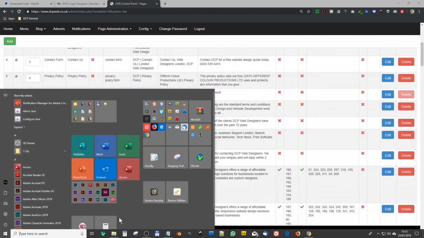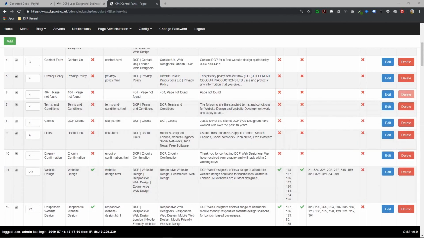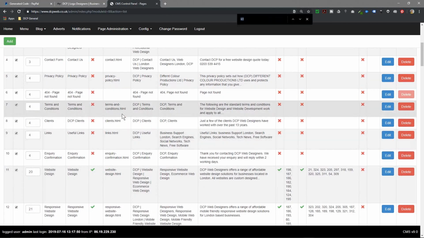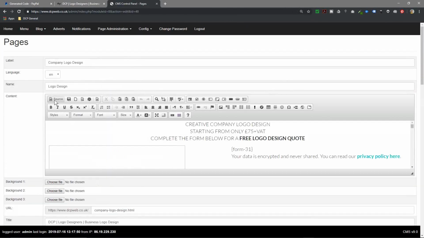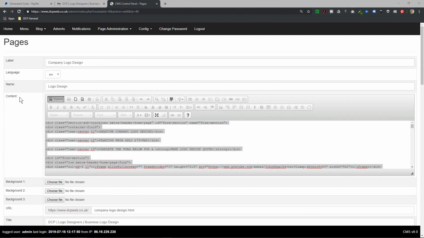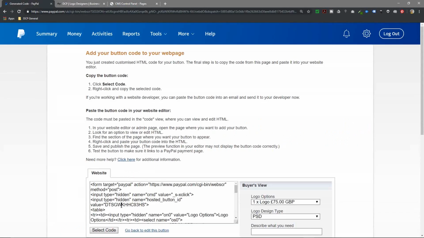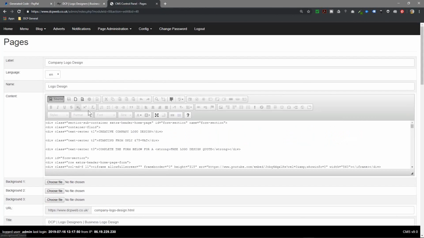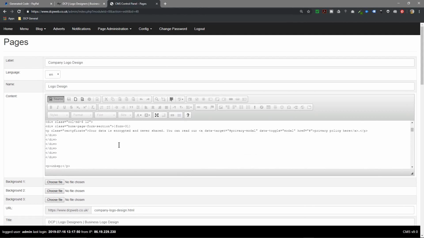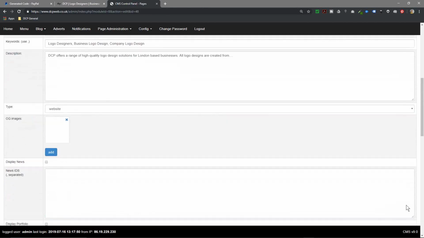Okay, so let's just open up Notepad here. I'm going to make a little backup of my content. Let's find the company logo design page. We'll edit that. I'll quickly back up this source code, and then we want to place that button in the same sort of location here. So we'll just put X's in here, and we'll go back to PayPal, click select code, right click and copy it, and then we'll go back to the website, go to the source code here, find all of those X's, where are they? Here they are, and we'll click paste, and then we've got another button now on the logo design page.